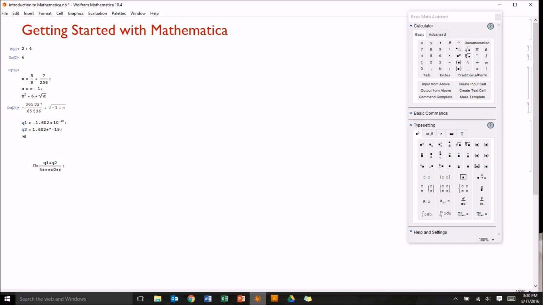So escape lets me write epsilon, 0 lets me write epsilon naught, and this vacuum permittivity in farads per meter is 8.85 times 10 to the negative 12. So I'll do asterisk, caret, negative 12. 8.85 times 10 to the negative 12. And then a semicolon at the end.